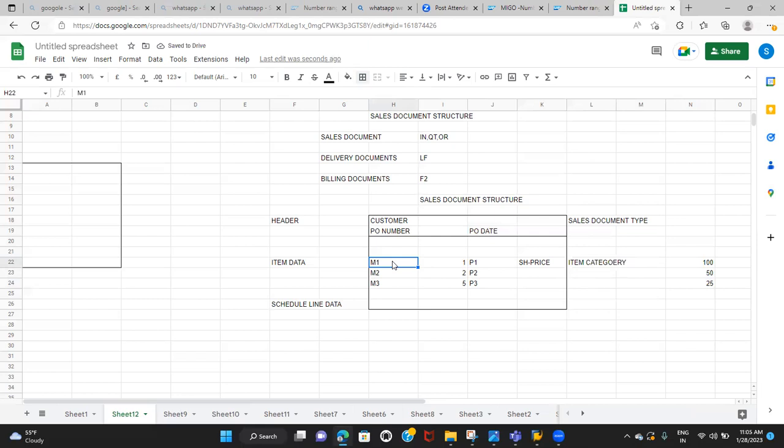My items, when we create sales documents, will be controlled by item category. Okay, each and every transaction, like when we create an inquiry, I'll have a different item category. When we create a quotation, I'll have a different item category. When we create an order, I'll have a different item category. That means the item behavior will change based on the item category.